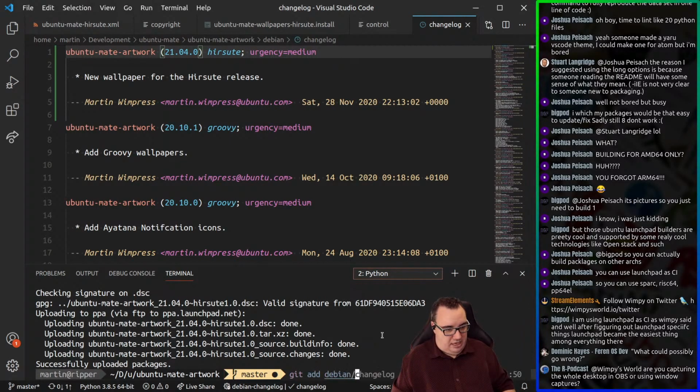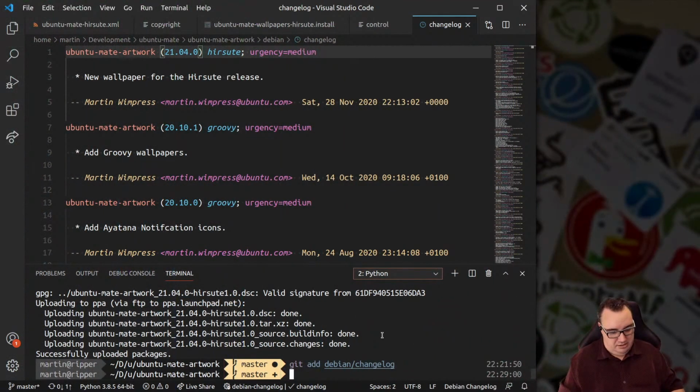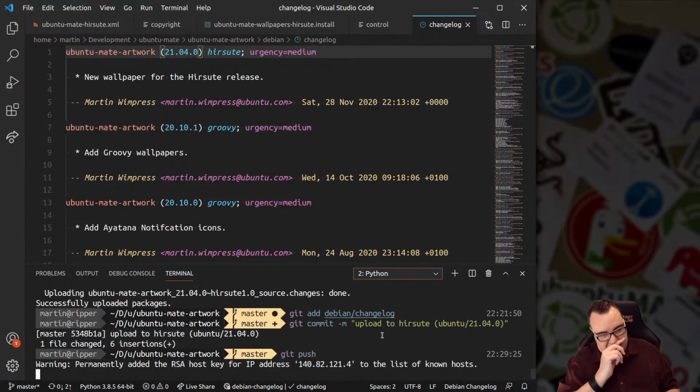And I will add the Debian change log. I'll just stick myself to one side, and then git commit, and then I usually say upload, and this was 2104.0 Hirsute. And I'll just push that to the Git.